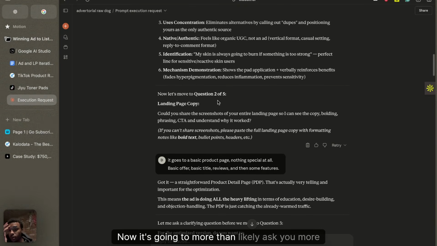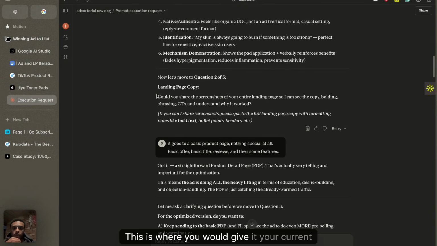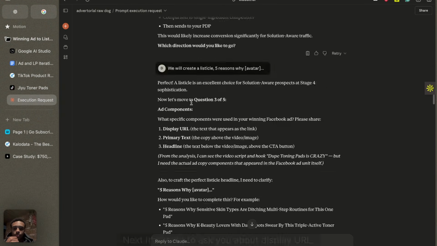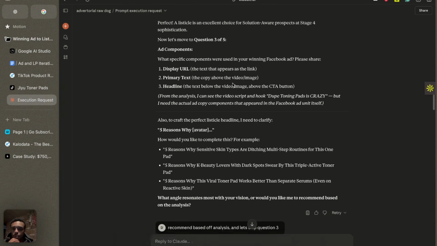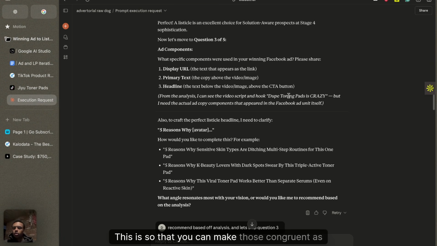Now, it's going to more than likely ask you more questions. This is where you would give it your current landing page, so your product page. Next it's going to ask you about display URL, primary text, headline. This is so that you can make those congruent as well, because that's going to give you an extra boost.